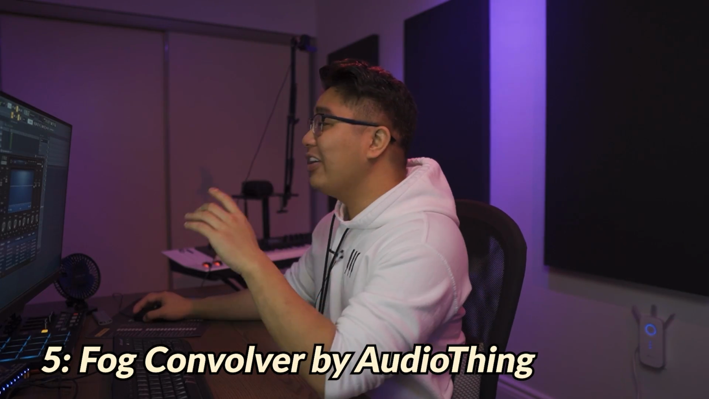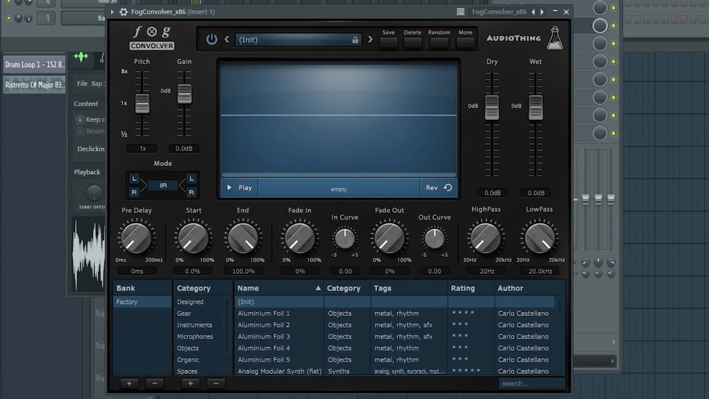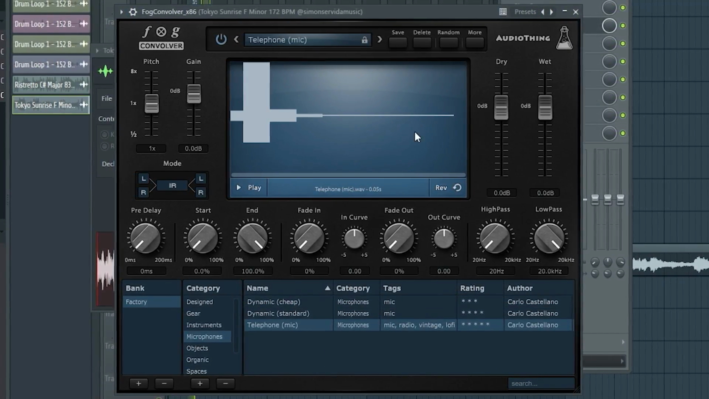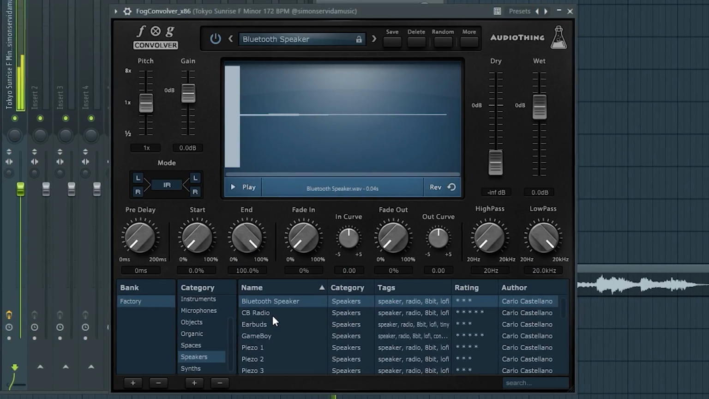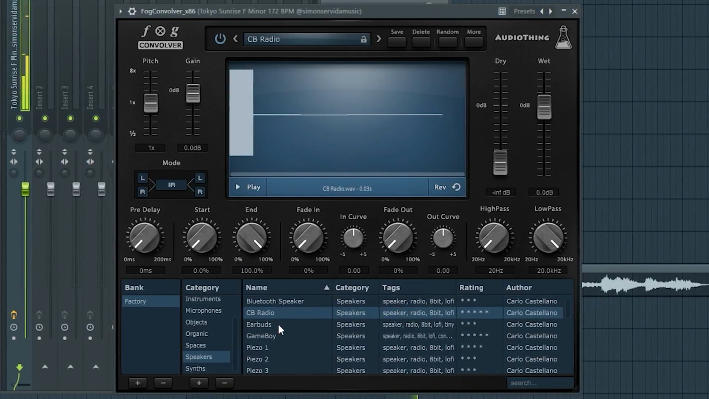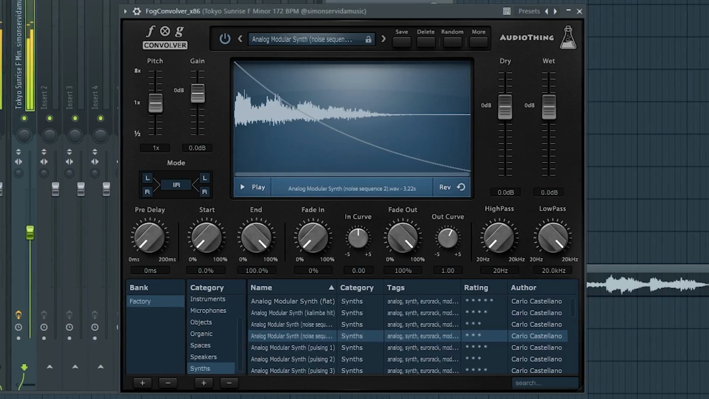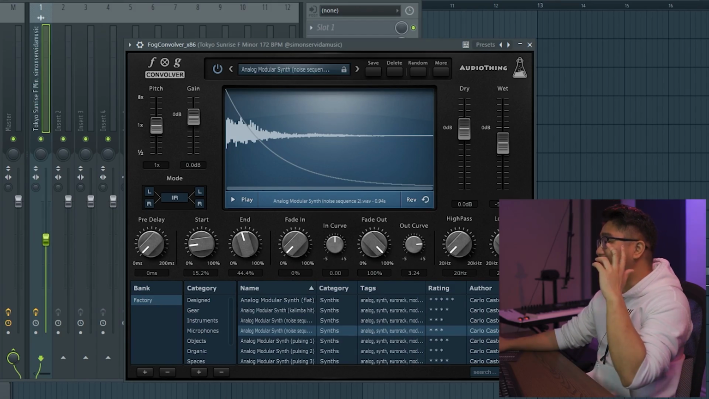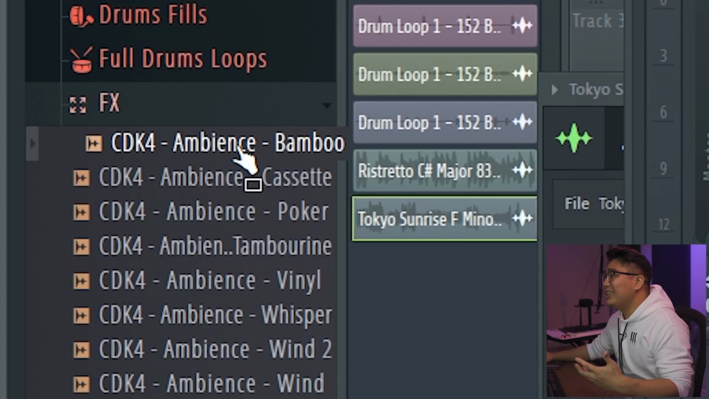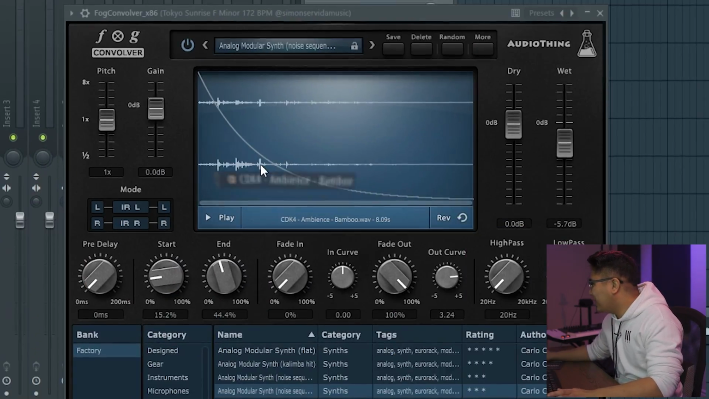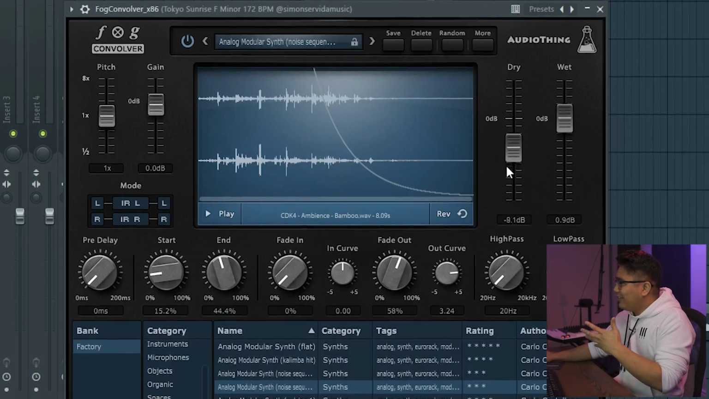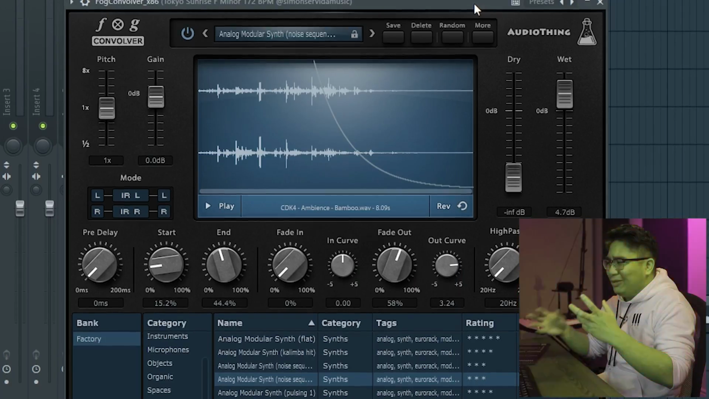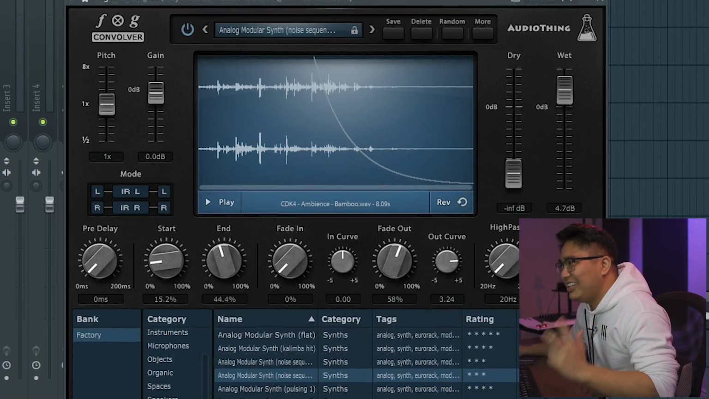Now, my next favorite plugin is Convolver by Audio Thing. This is a convolution plugin, so it mimics certain spaces, so it can sound like it's coming out of a telephone mic, cheap Bluetooth speakers, radios, earbuds, really good as reverb. So what I really like about this is that you can load any sound into the Convolver, and from there we can get really creative. So I can add this bamboo ambience. Now the sample is going into that. If I take out the dry, just leave the wet, we have this really colorful pitched ambience almost. Really good if you want to get creative.